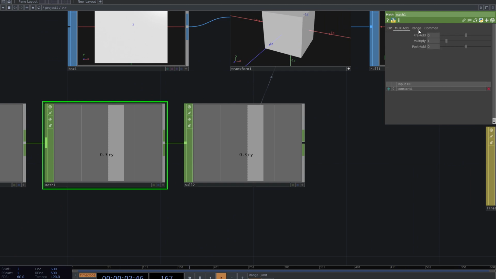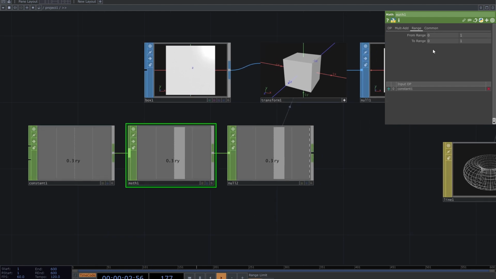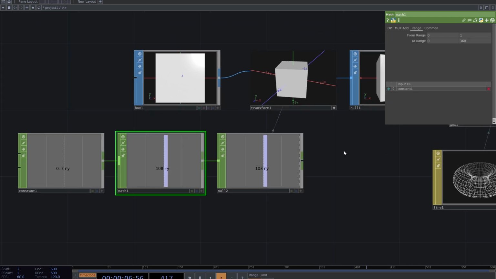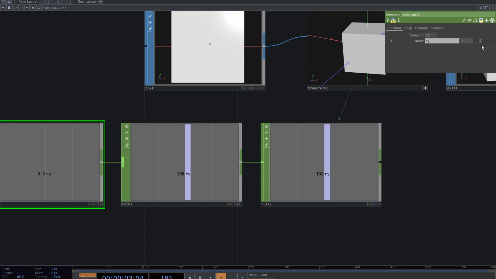From the Range tab, you can change the input range in the From Range field to an output range into the To Range fields. For example, I had a constant with a 0 to 1 controller, so it's the From Range. Then I want to specify the To Range. I enter 0 to 360 for a full circle rotation. Also, you can add a number or multiply it.